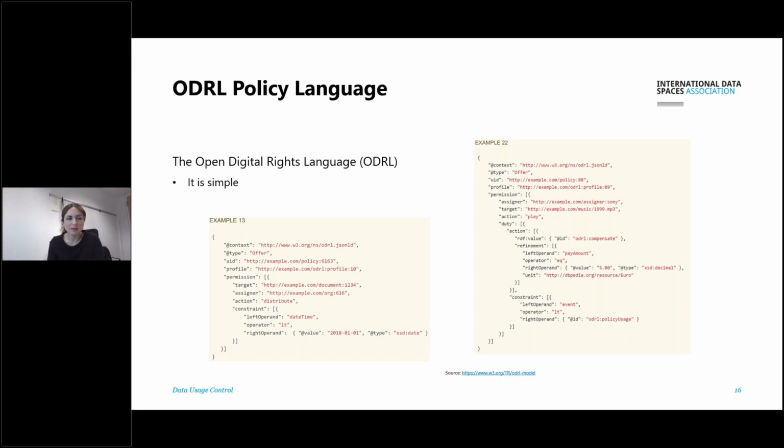It can be a little bit more difficult, but still simple. On the right side, you can see that you can define duties. Duties are those obligations we were talking about. You can specify that there should be a payment made before the consumer can actually play, in this case, an MP3 file. So you can also define your obligations. You can say that they should happen before that action, play or use or distribute, or afterwards.